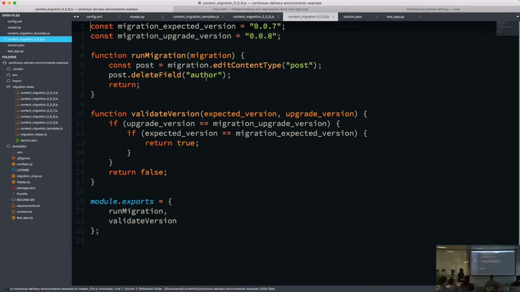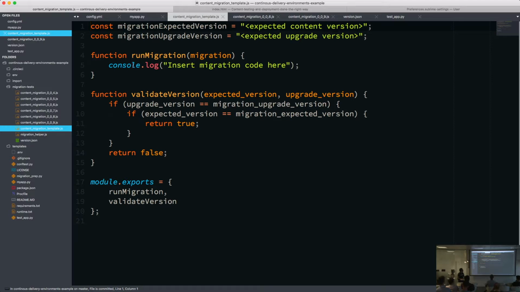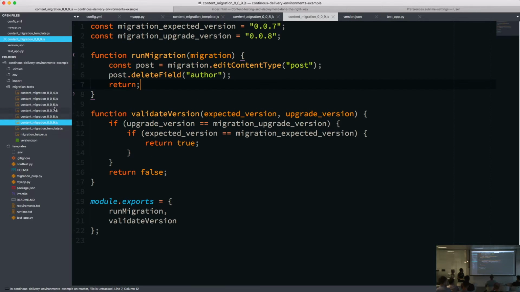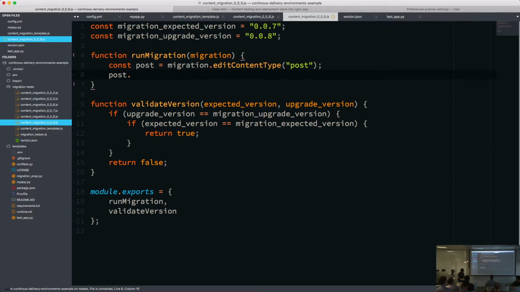So now here in this new migration file, the only thing that's different between this and the template is that there's some code in the migration section. In this case, I'm going to update the post. I'm going to create a field. So it'll be post.createField, author.